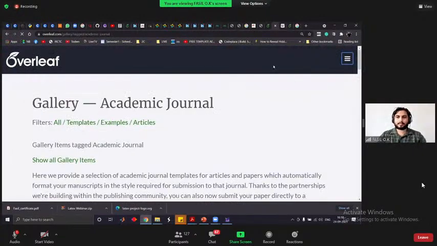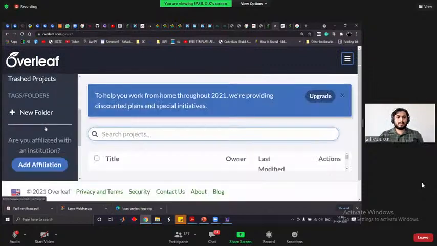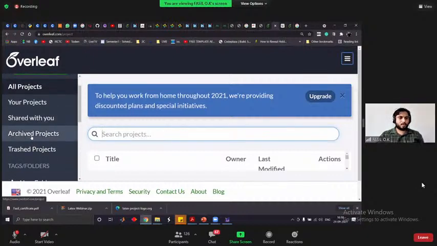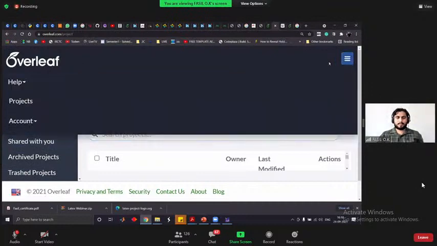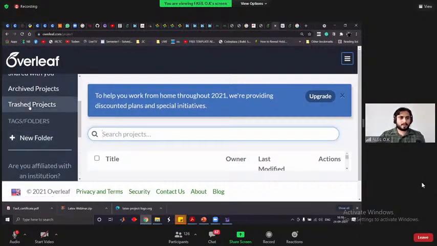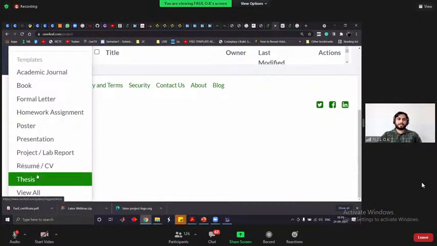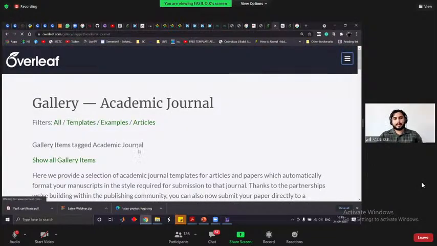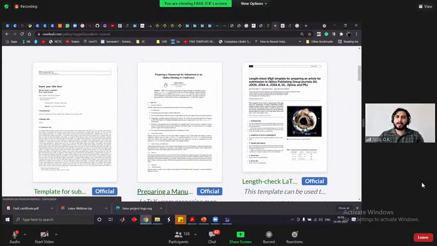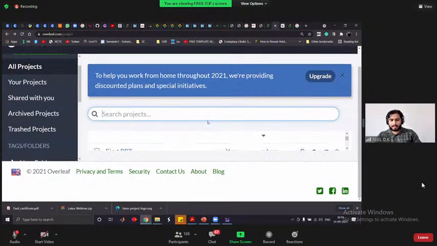Here you will get different journals. You can search different journals from here. There are many other templates also available: academic journals, books, formal letters, homework, posters, presentations, resumes, thesis, everything is available here. If you choose an academic journal, here itself you will get different journals, and there will be an option to insert your author name and title and everything. So if you are using that, and if you want to use your own document, only in that case you need to take care of this, the author thing and all.